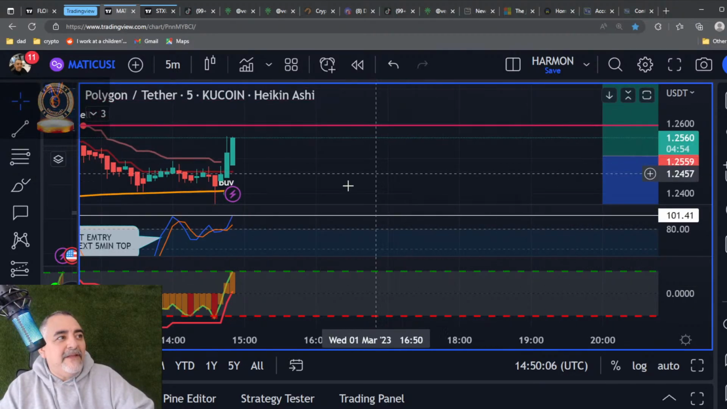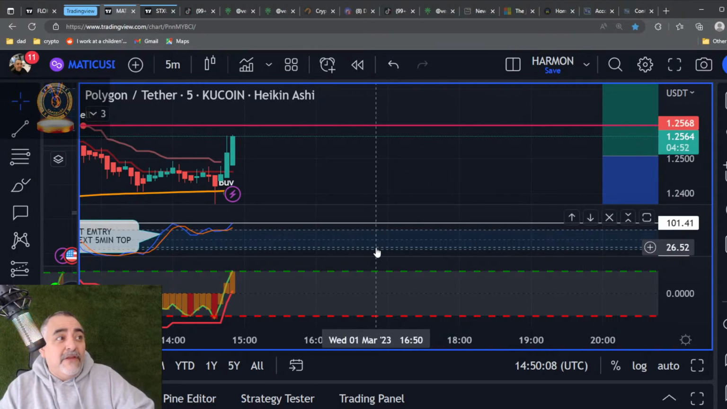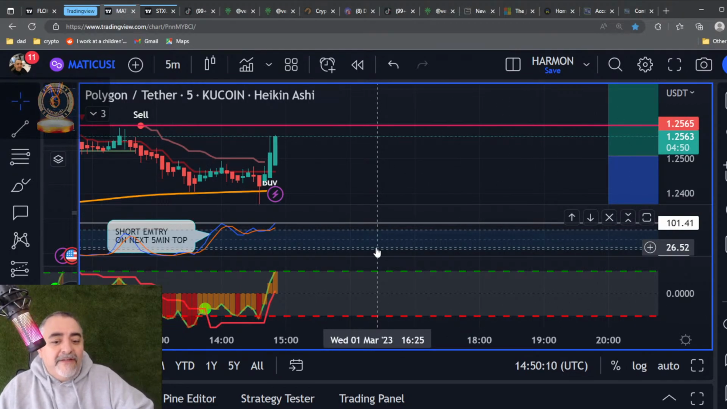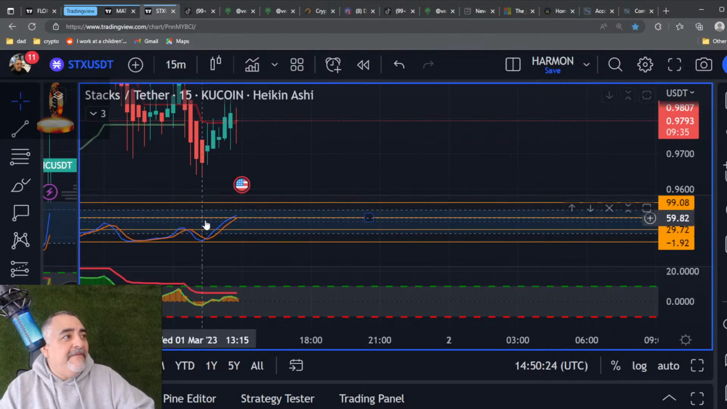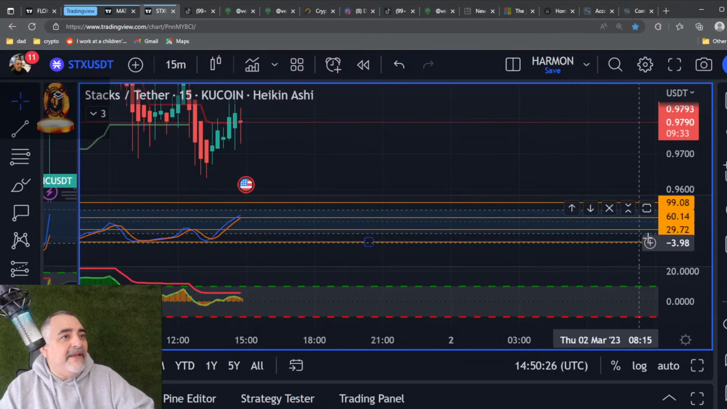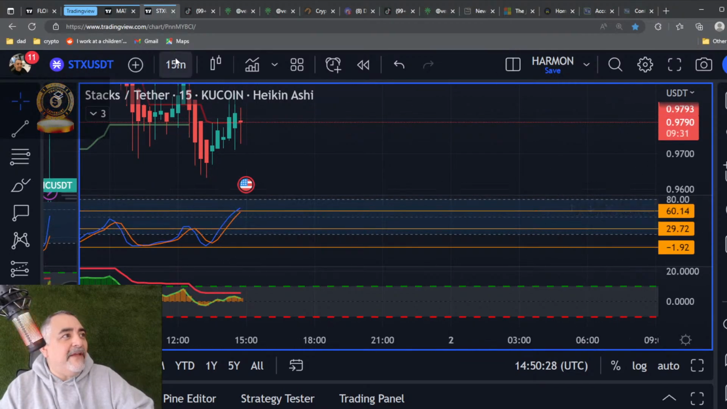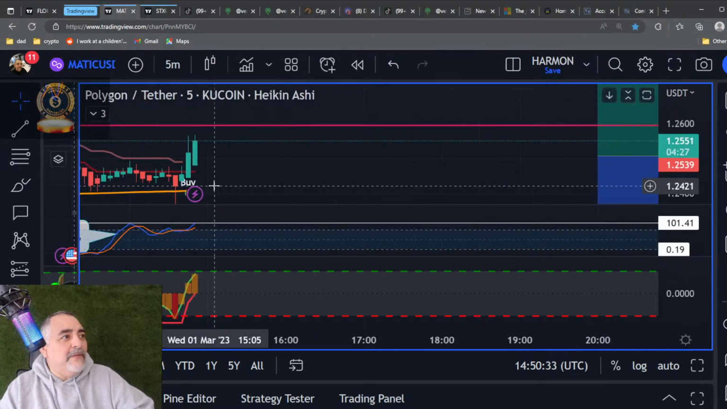All right, we got a buy signal on Matic, right? So we already know we're running these little 5-minute pushes. Now we can't do this on stacks too much because stacks is a little closer to getting ready to short. Who's watching the 15-minute on stacks? 15-minute on stacks has to bend down. It's not down yet, guys. Keep watching.